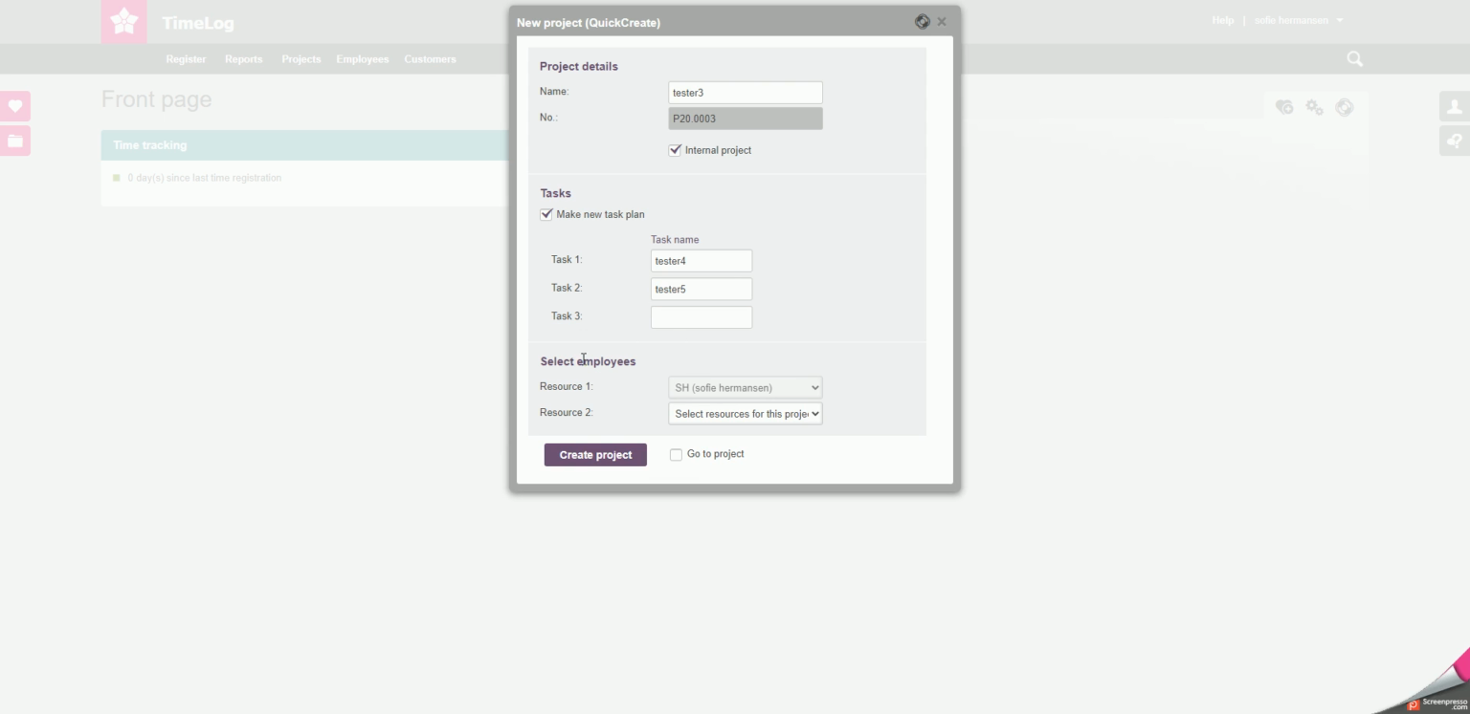Now you have to select your employees. The first resource is yourself, and then the second resource you just choose from your list over here, and then it goes on like this. Now when you're done creating your project, click at Go to Project and then say Create Project, because then it immediately brings you to the project.